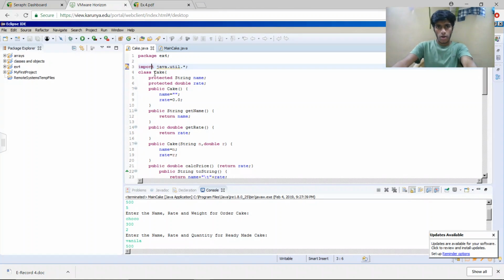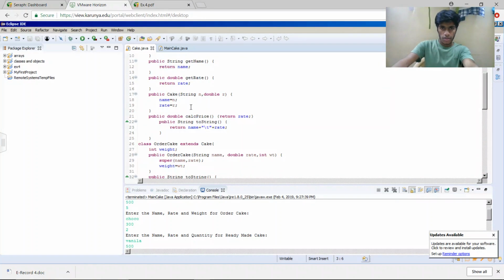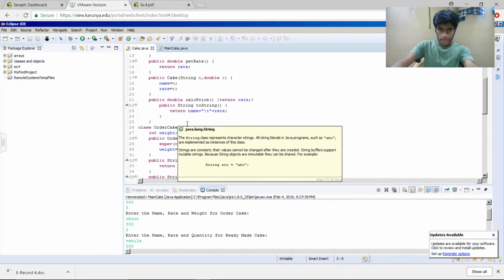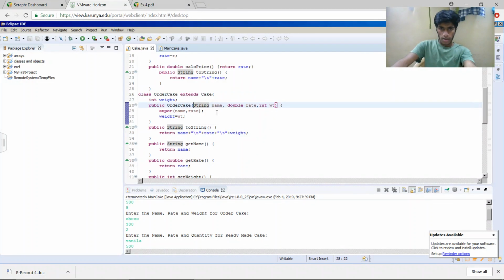So this is the source code. We create a class called cake. The variables are name and the rate of the cake. Here we create a constructor to initialize it. We get the name and the rate from the user. And this is another inherited class called ordered cake. It extends from the base class cake. In the ordered cake, similarly, we get the name of the cake, the rate and the weight of it.